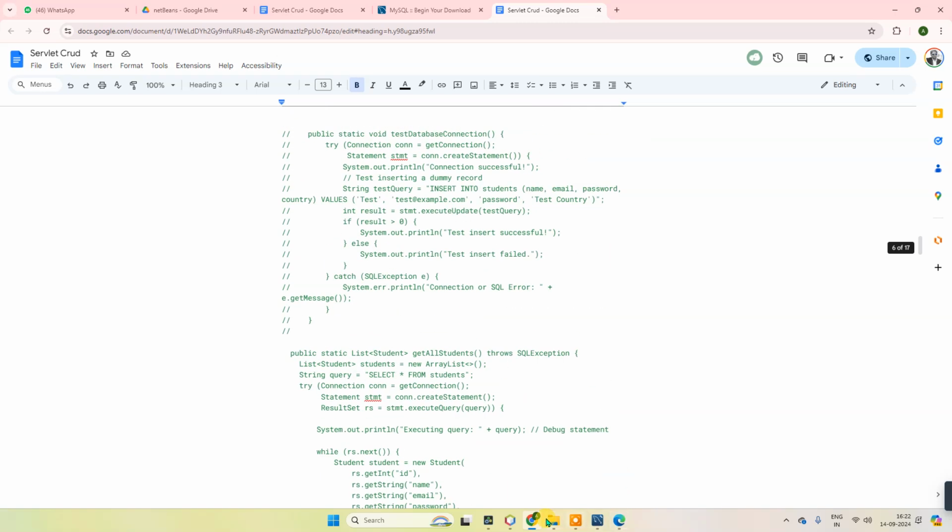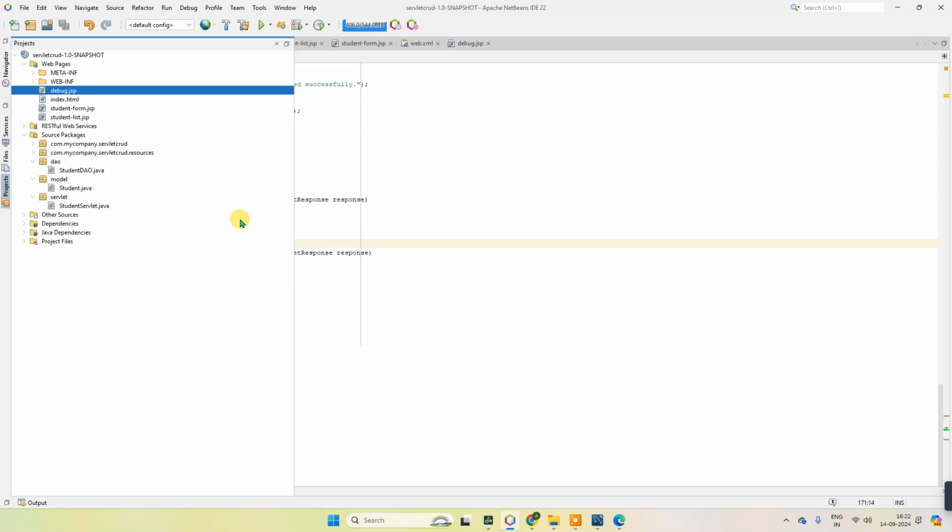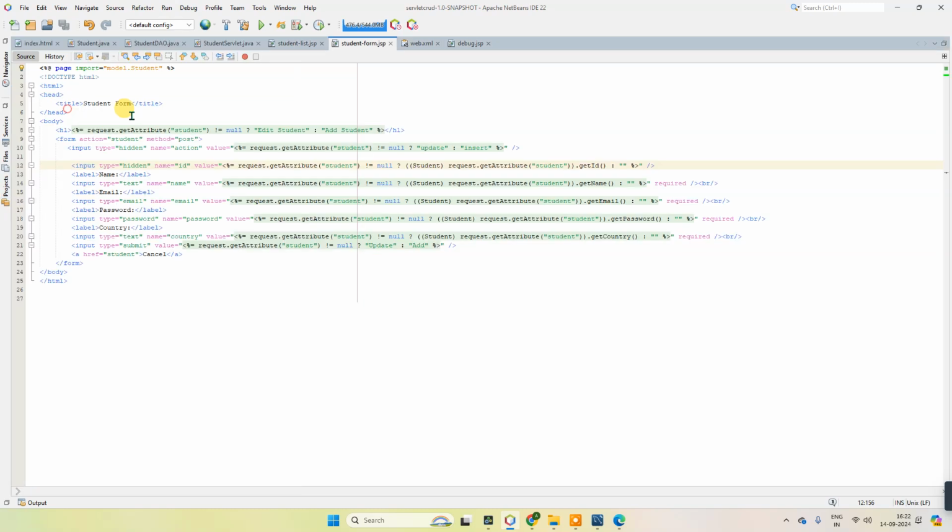Let's go to the code and open the project here, this one. We have created two files here. Student form, which is very straightforward. You can see what we are doing here. It is checking if the mode is edit, then it will show, if student is not null, that means if there is a student ID in edit format, in that case it will be edit student, or else it will show add a student.